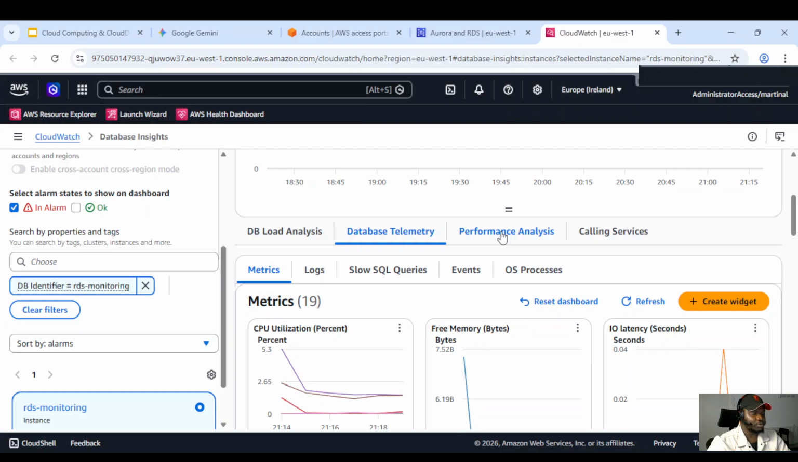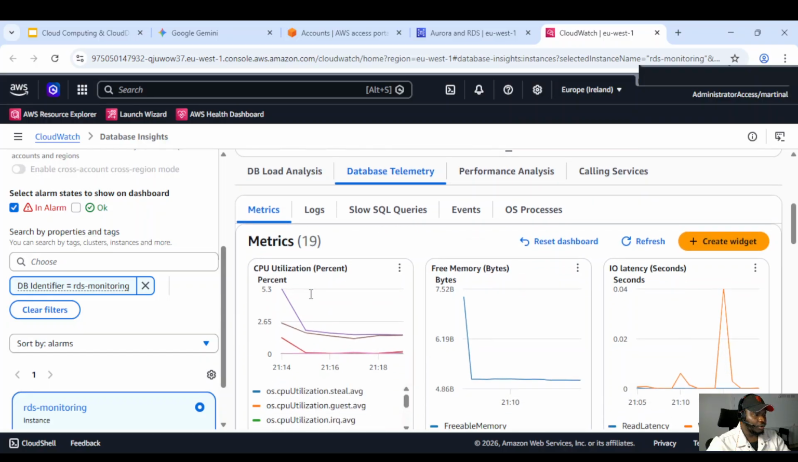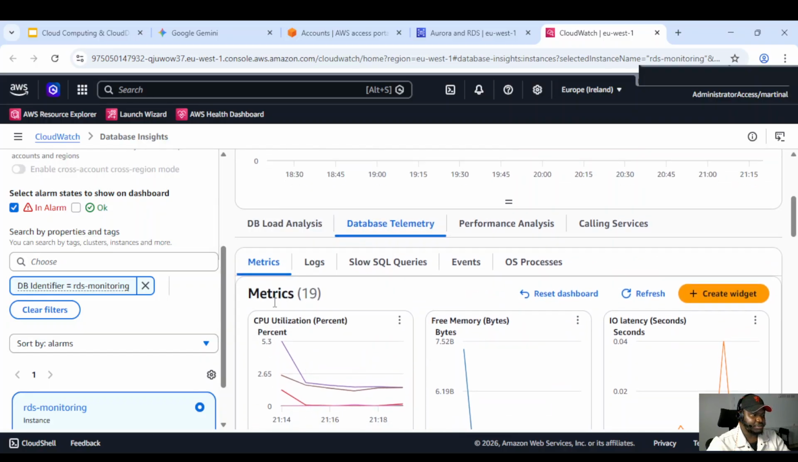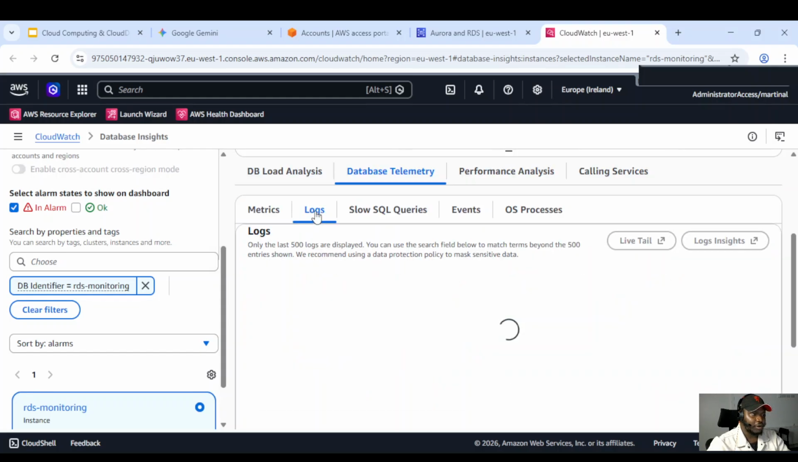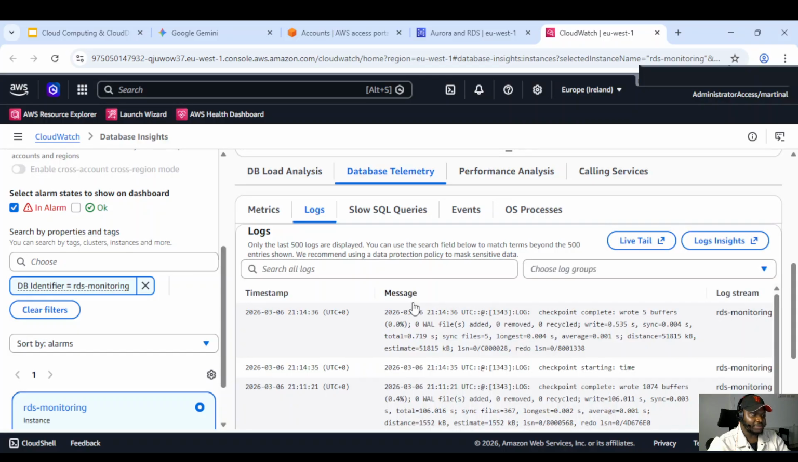Performance analysis: when you want to build a report for a specific range, a specific period, right? Then down here we have metrics, which I showed you. Then you also have logs, right? You see, you can have access to your logs.